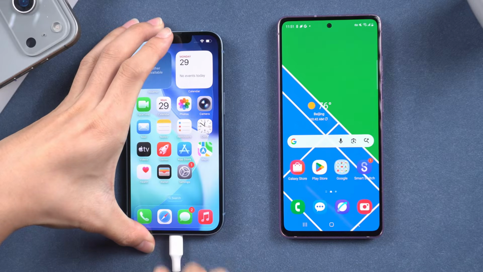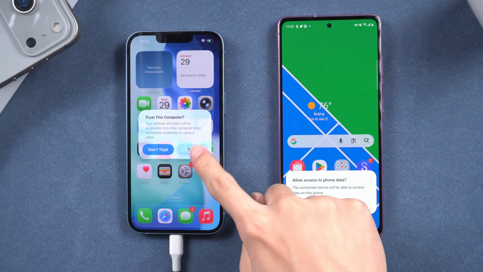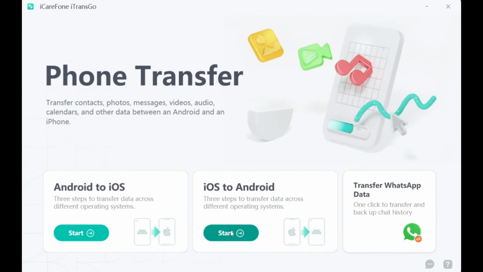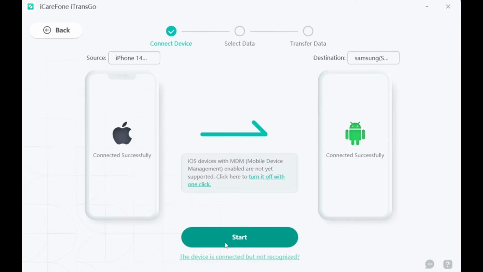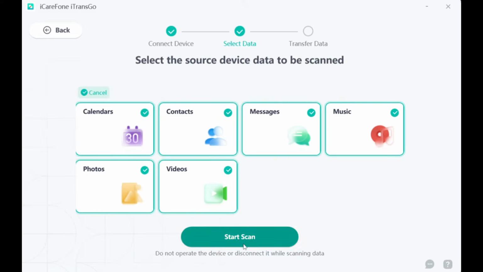To utilize iTransGo, connect both phones to your computer. Click OK to grant access and proceed as follows. Open iTransGo. Select the iOS to Android section and click Start. Choose the data you wish to transfer and initiate the process.